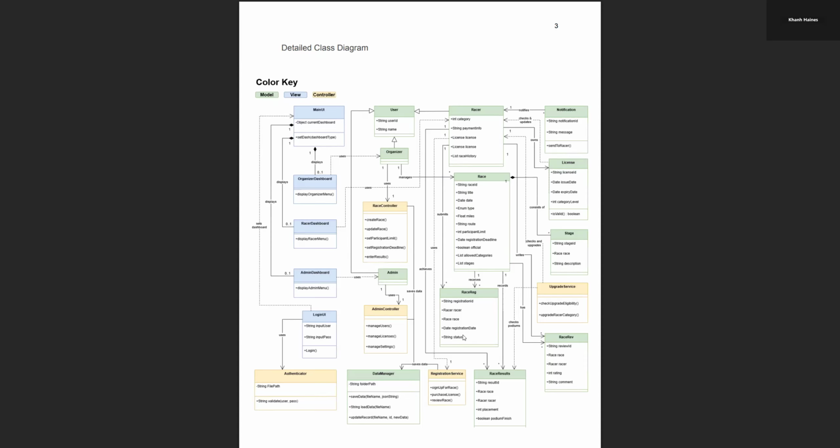Lastly, we have the two additional classes. We have Data Manager, which centralizes the input, output, and JSON files, and the Authenticator, which handles credentials. Both of these reflect the single responsibility principle.